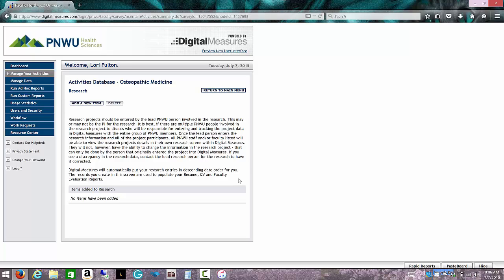Research projects should be entered by the lead PNWU person involved in the research. This may or may not be the PI for the research. It is best if there are multiple PNWU people involved in the research project to discuss who will be responsible for entering and tracking the project data in Digital Measures with the entire group of PNWU members.